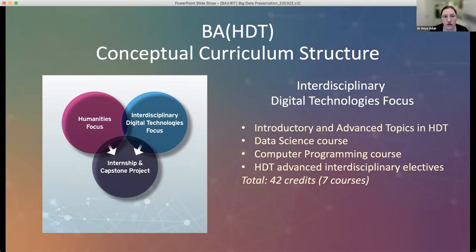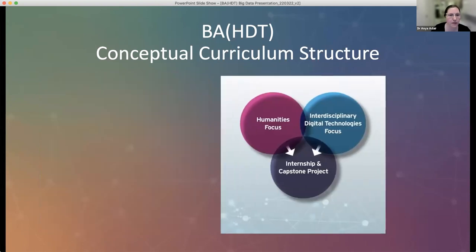They'll also take an introductory course in computer programming, and they'll take a range of humanities and digital technologies specialized advanced interdisciplinary electives, which will develop within the Faculty of Arts itself. These might be courses like how to build an app, or how to work with data, or how to create a new kind of database, or how to search for information in a specialized way across the web.